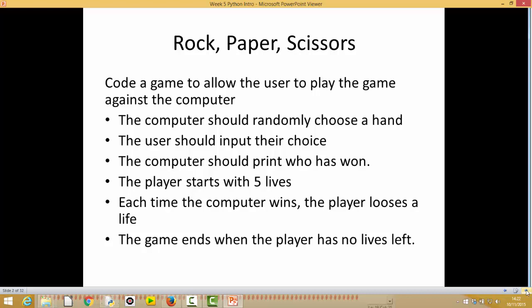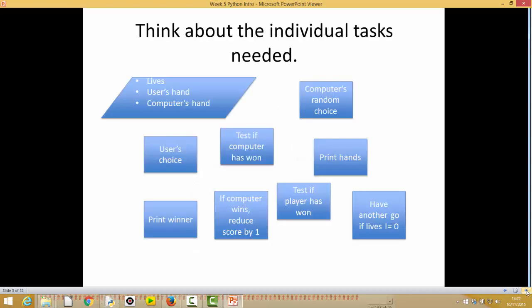Basic game is computer chooses rock, paper or scissors. The user is prompted to choose rock, paper or scissors. Computer then looks at the two and sees who's won, and basically keeps going round and round. Each time the computer wins, i.e. the player loses, they lose a life. They start with 5 lives, and if they get down to 0 lives, that's it. The game is over. So that's the basic code design for the program.